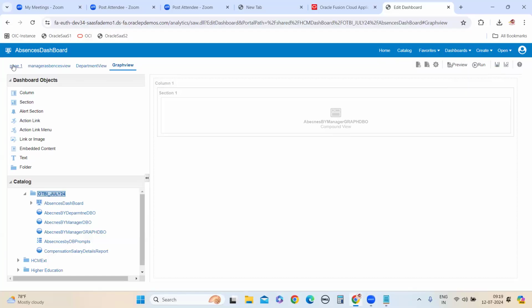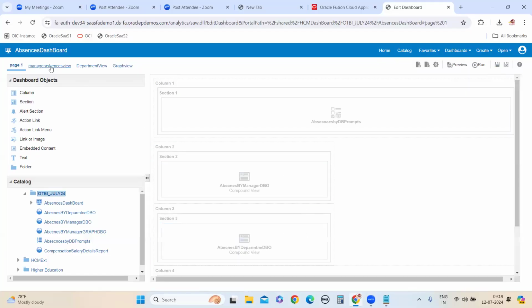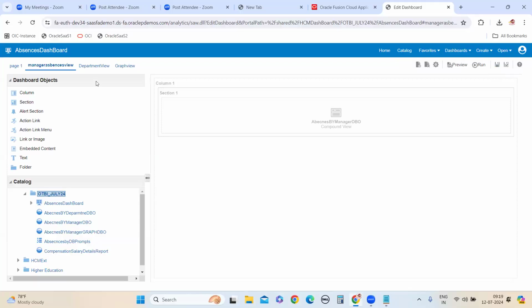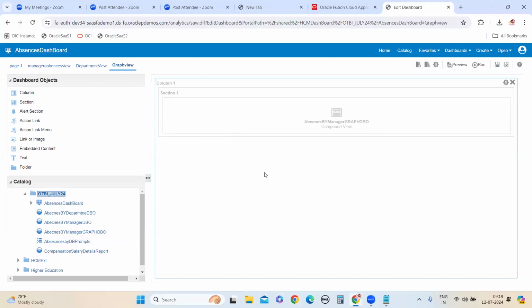Okay, so there are four views. The first view is the full view. Second view is the manager options view. Third view this one. Fourth view this one. See the changes. Understand or not?